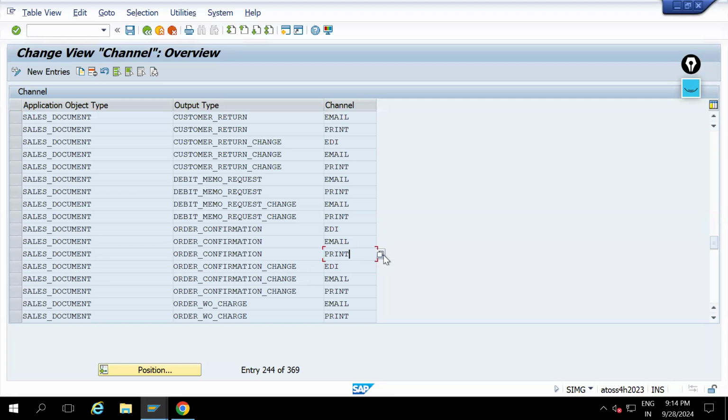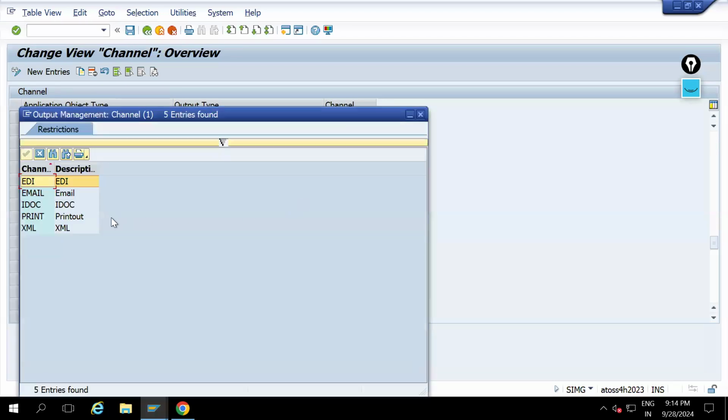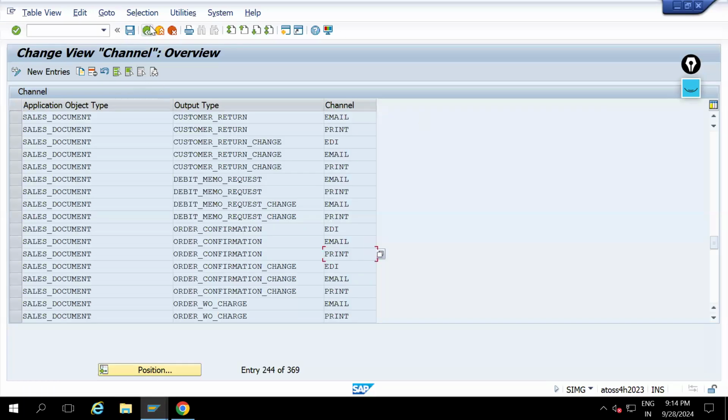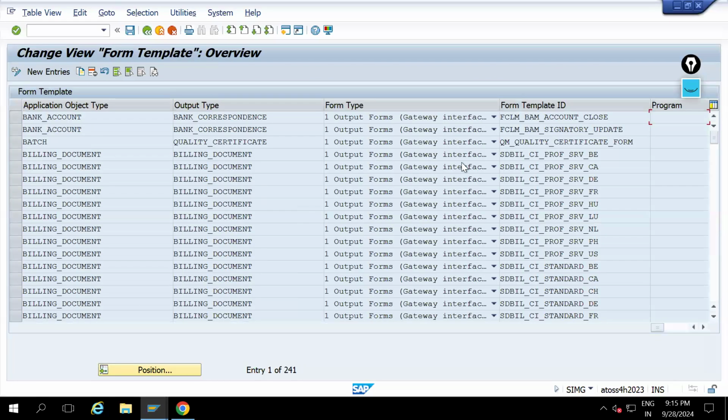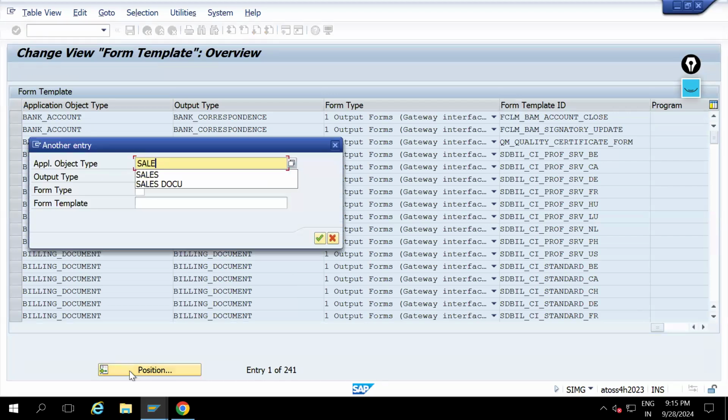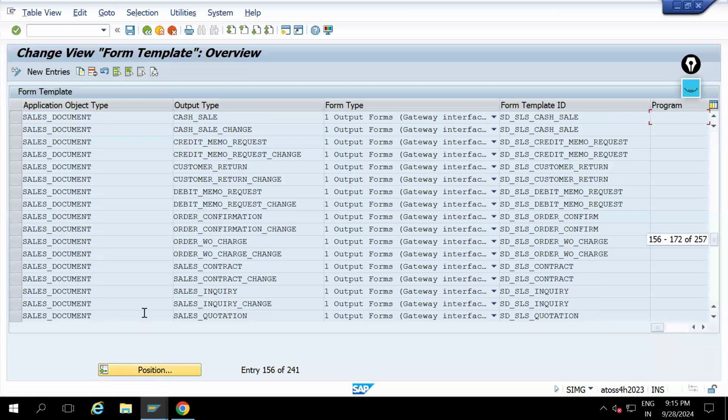If you want to assign a 4th, we can just click on new entries and assign the remaining XML and others as well. So this is the third important setup. Another important setup is the form templates. If you go to the form template here, for example, I'm having the sales document here, sales doc, and then you can see order confirmations. We can assign the form template IDs and then the program, which is developed by the developer based on our specifications.